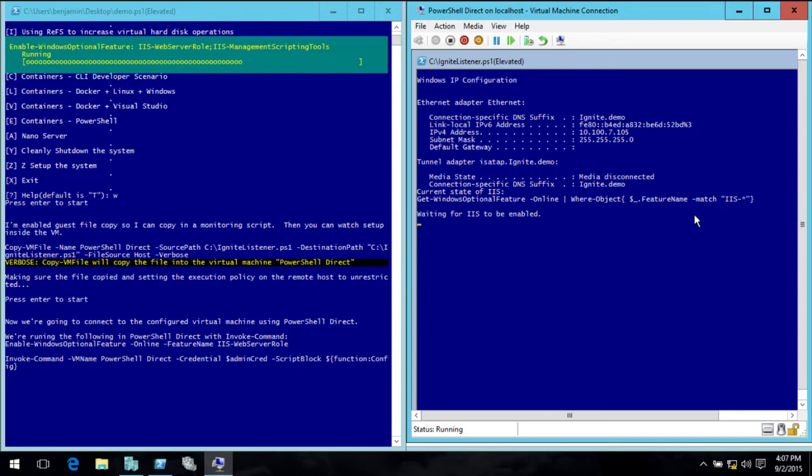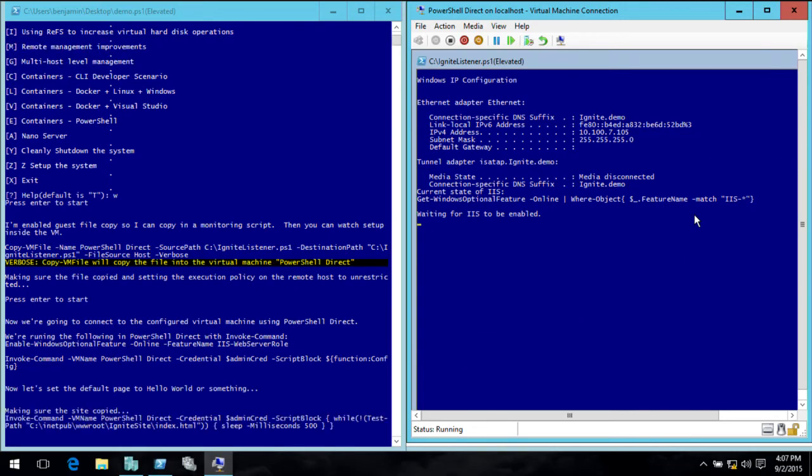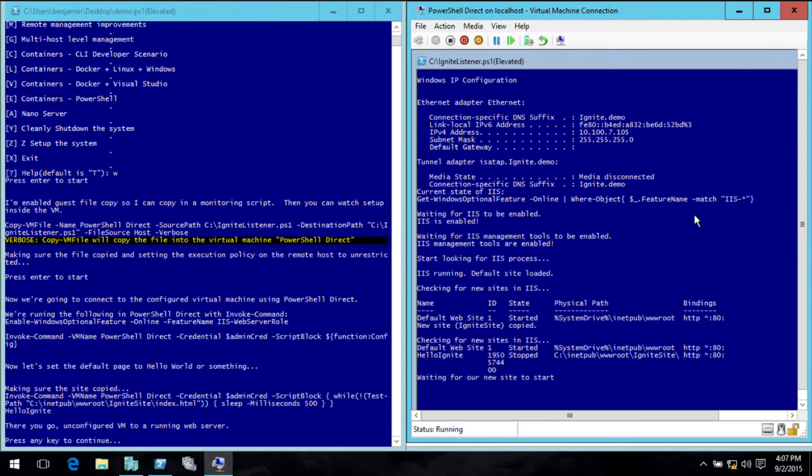Now, this becomes immensely powerful for doing automation of build and test environments. This is something that we use heavily on the team because now it becomes very easy to go, okay, I need to build 5 virtual machines with the following configurations, and you can have a single script that goes through and runs all of it without taking any dependency on the network. So you can see IIS has been enabled. The management tools are being installed. We're setting up a website. And we are good to go.